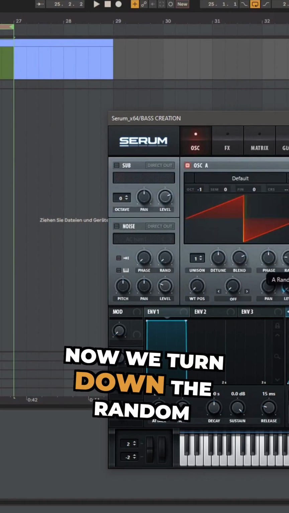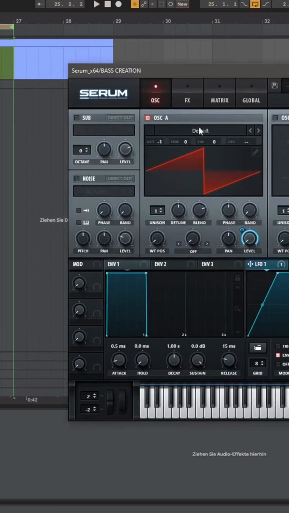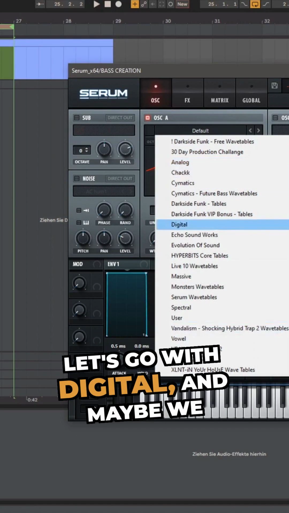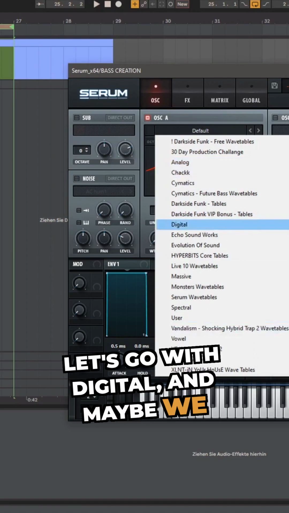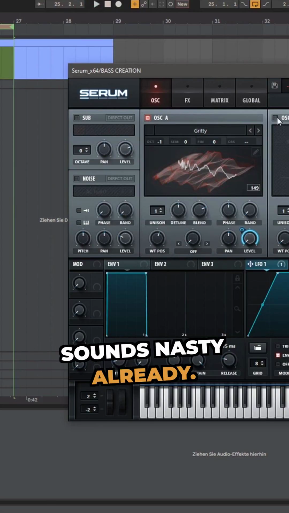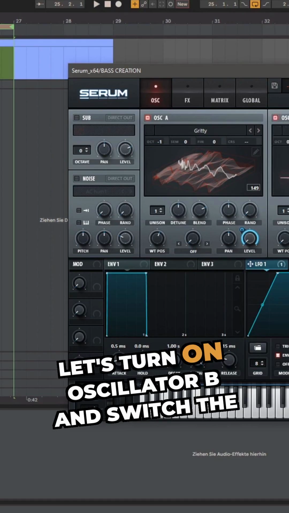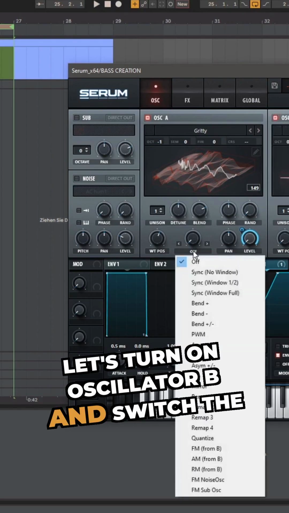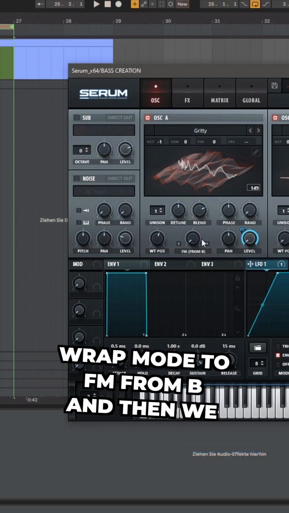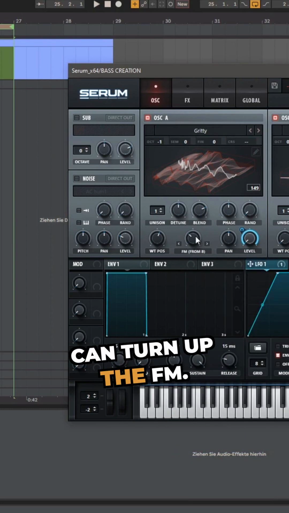Now we turn down the random and maybe we choose another wavetable. Let's go with digital and maybe we choose something like gritty. Sounds nasty already. Let's turn on oscillator B and switch the warp mode to FM from B. And then we can turn up the FM.